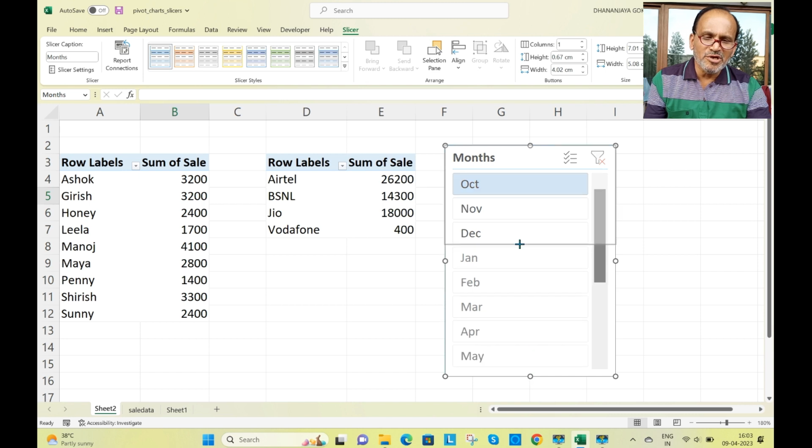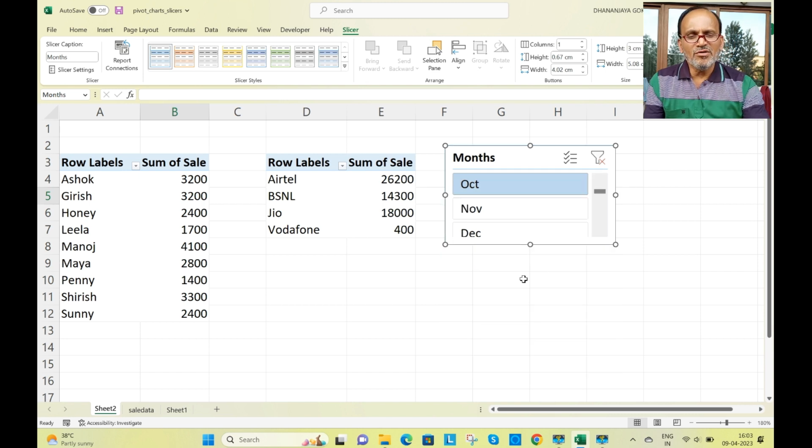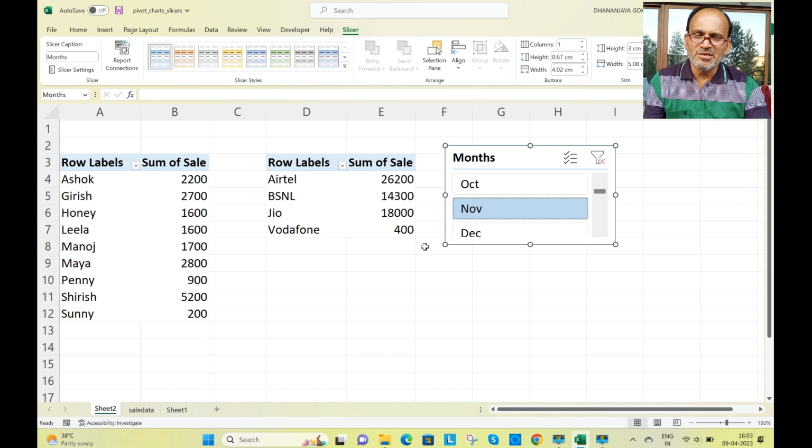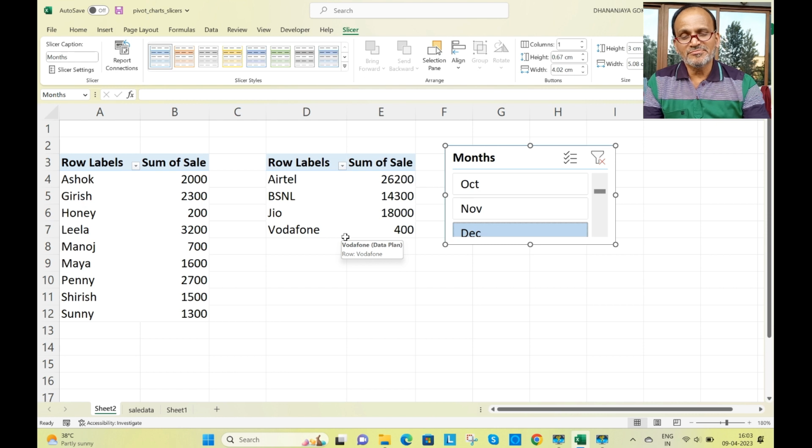So I can make it a bit small, and we have got October, November and December. Let's see whether it works. Yes, you can see the changes taking place here for November, and you can see it for December. But what about this? It's not working. So therefore we have applied this particular slicer only to the first pivot table. We want the changes to reflect in both simultaneously.